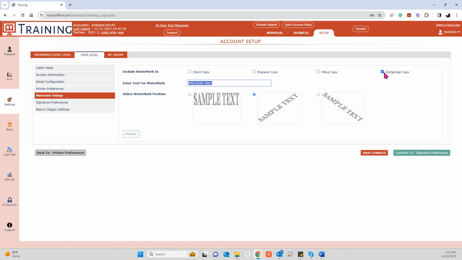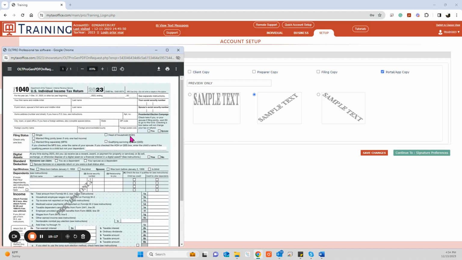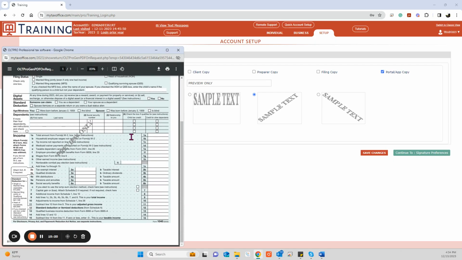One thing I do recommend is selecting Portal App Copy and putting something in the watermark. I like it from bottom left to upper right. The reason I say this is important is because if somebody is previewing the return on their cell phone, you sent them a copy just to preview. If they choose to print it, they can go ahead and print it and mail it in, and they cut you out of the money. So it's important that it would have to say preview only so they could not mail that. This is what it would look like, something like this. Preview only across the middle of the page.